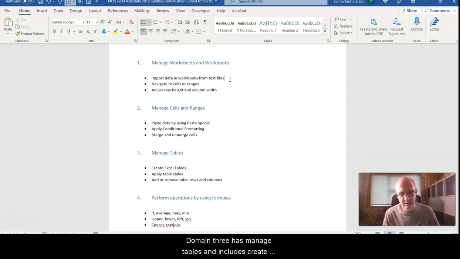Then domain 3 has manage tables and includes create Excel tables, apply table styles, add or remove rows and columns. Then domain 4 has perform operations by using formulas, and you have the following functions: if, average, max, min, upper, lower, left, len, concat, text join.